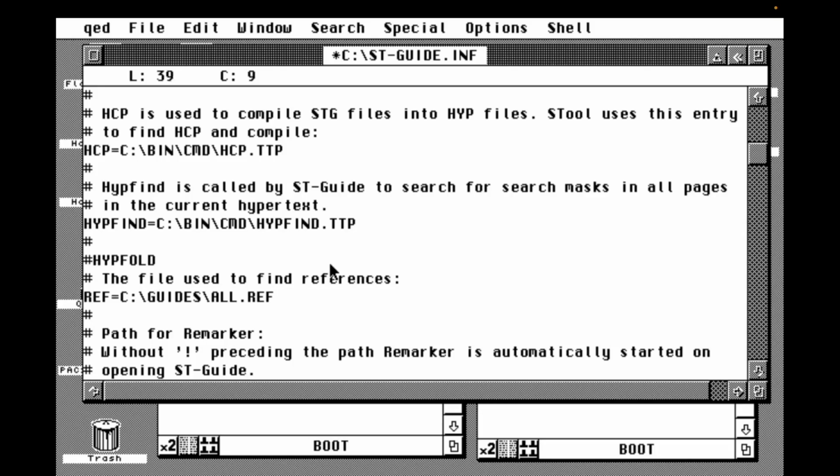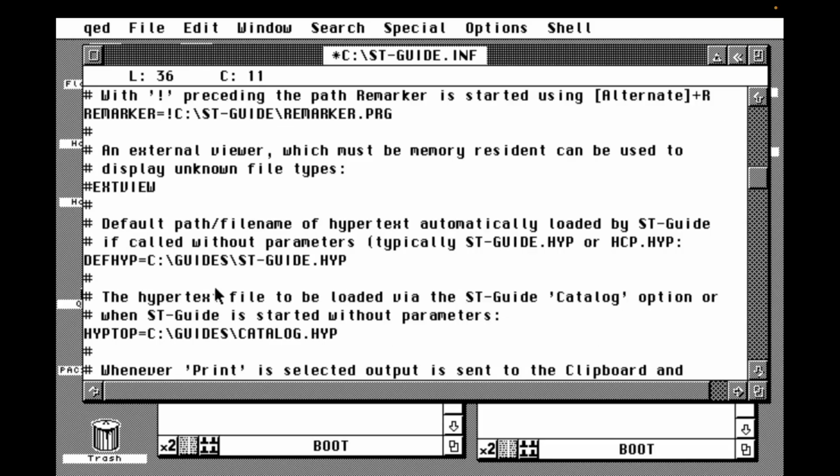The ref setting tells ST-Guide and reflink where to create the all.ref file that is our master index. Def hype is the default hype file loaded at startup. When STGuide is opened manually, this will be the document that gets shown. We'll leave this as the default STGuide help file for now, but when we create our own help, potentially in the next episode, we'll modify that.